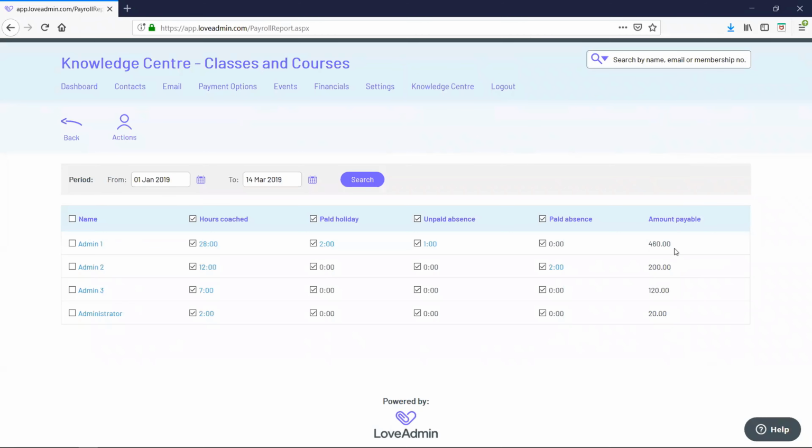So, when viewing the amount payable, you may wish to select or deselect certain criteria. So, if I deselect paid holiday in this example, you will see that the amount payable reduces. Exactly the same with hours coached, it will automatically update. So if I select those again, the number will again increase.